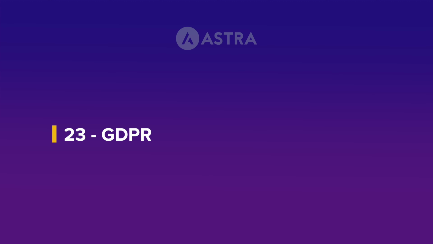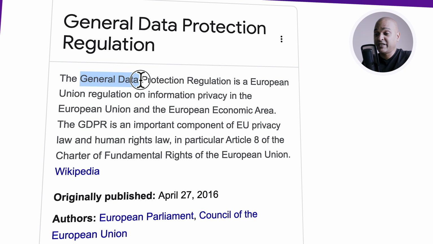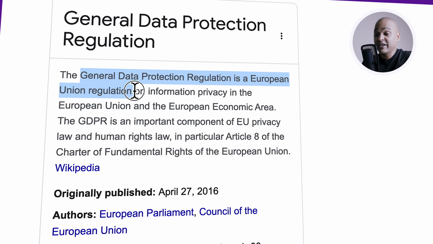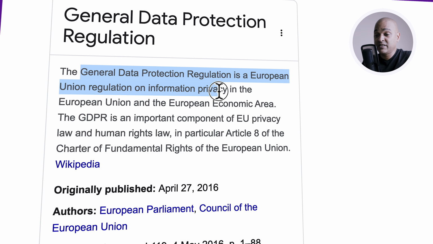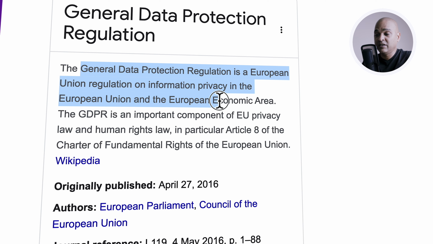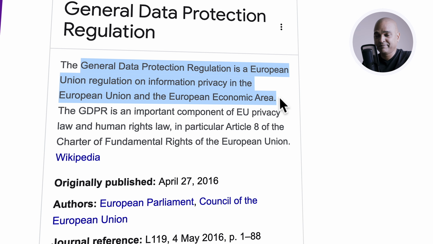Next, GDPR. The General Data Protection Regulation is a European Union regulation on information privacy in the European Union and the European Economic Area. Now, the truth is, even if you're not in that region, but if you do business with people in that region, you may be subject to comply with GDPR.